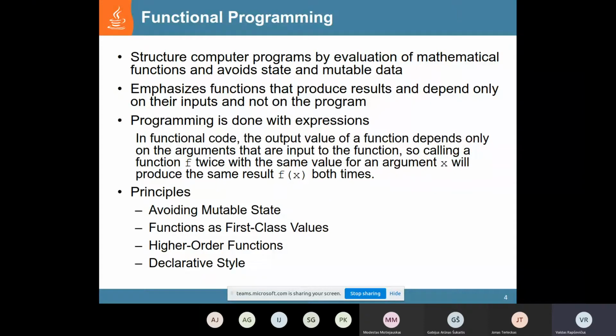So basically, avoiding mutable state allows it right away. Then functions as first-class values, meaning that as an argument you can pass a function, right? So basically, a function can be passed as a pointer to some functionality. Higher order functions is basically constructing functions out of a function, so basically calling inside. So these are the compositions. And the declarative style, basically you name your functions up to the result that you are expecting.